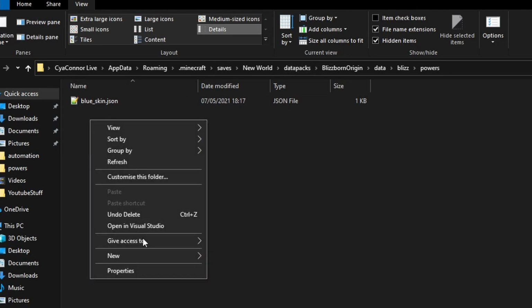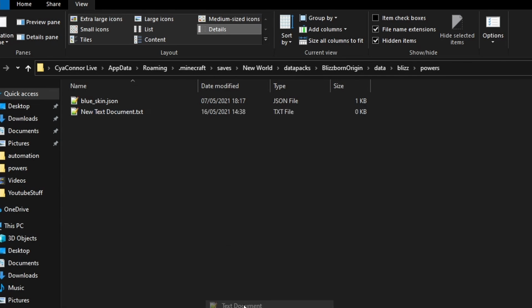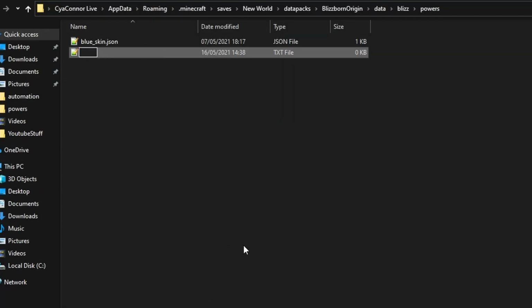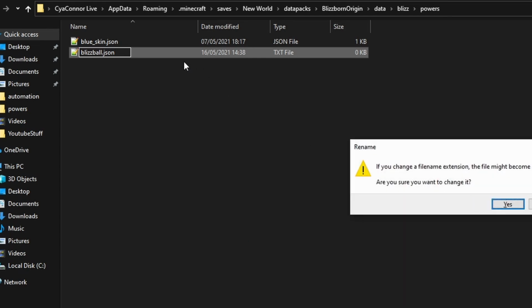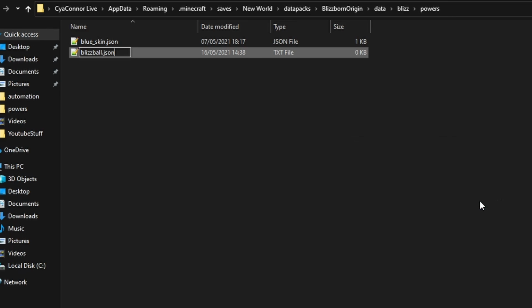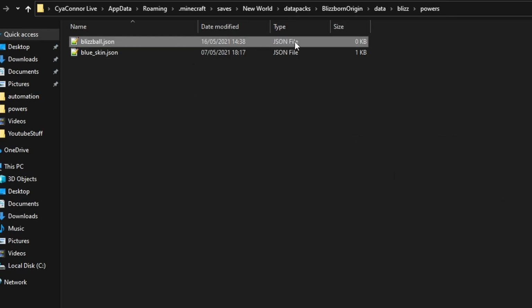So you can right click, go to new, text document, and you want to name this whatever you want your projectile power to be called. I'm going to call mine blizzball.json. Make sure that it's not a .json.txt, and when this comes up, press yes. So you'll see here it is a file type JSON with .json on the end, no .txt. So you want to open up blizzball.json.